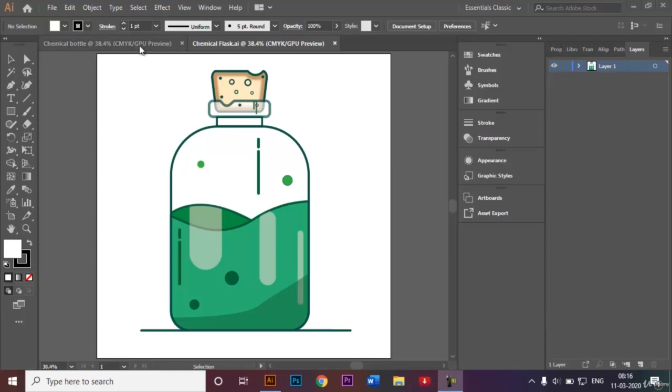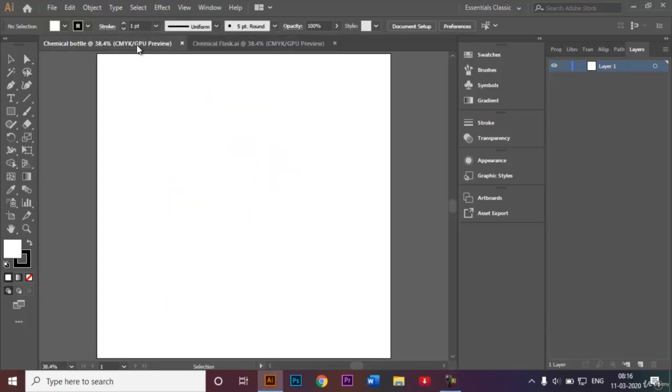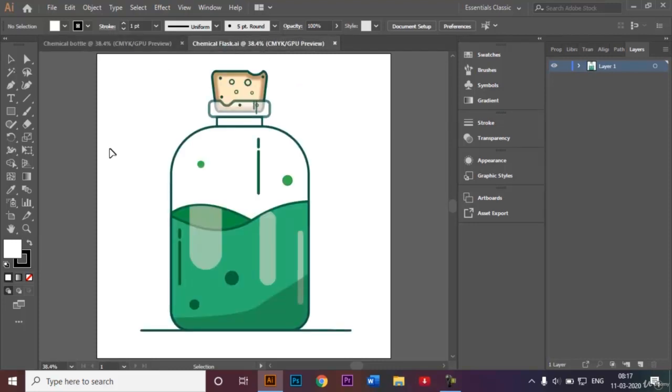For this video I have already opened up a new document which is 1000 by 1000 pixels, and I have also renamed my document to be chemical bottle. We'll be making this chemical flask in this video. I'll be using this as a reference, and we'll be creating something very similar to this right now.